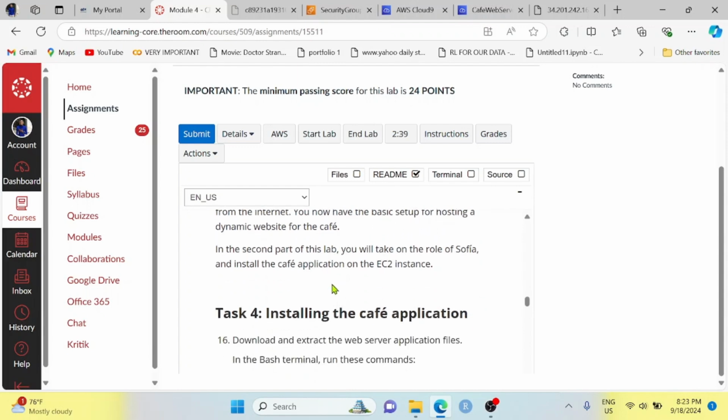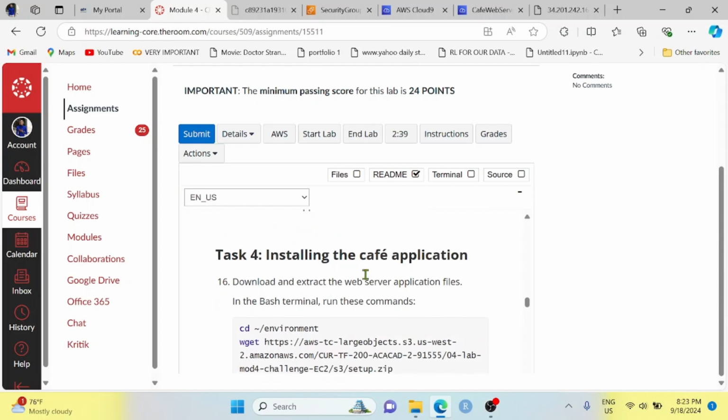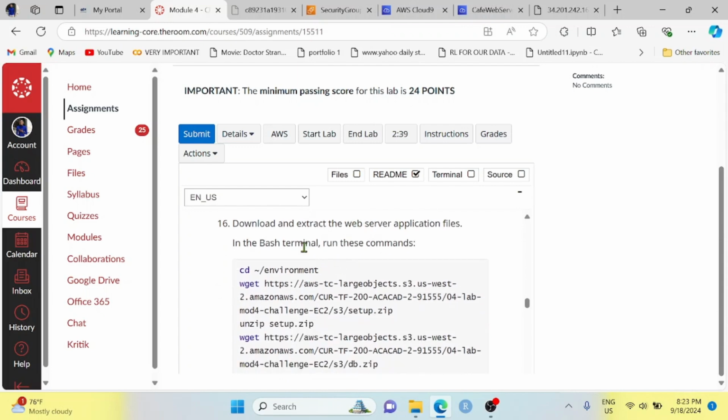So in this second part, you take on the role of Sophia and then install the cafe application on the EC2 instance. So task 4 is to install the Café application. So we are to download and extract the web server application files by running this command in the bash terminal.